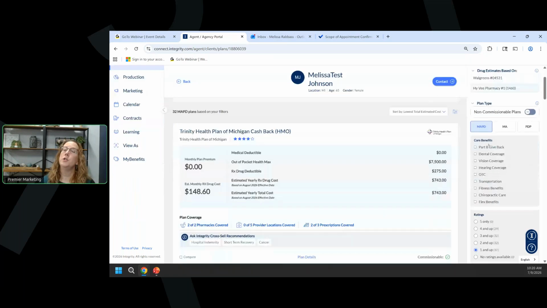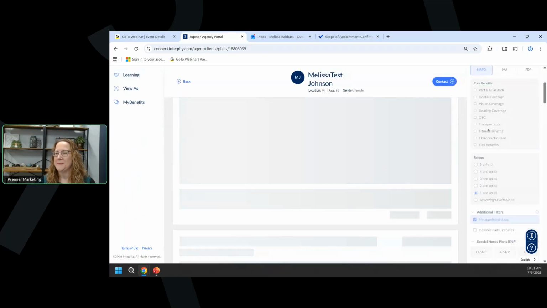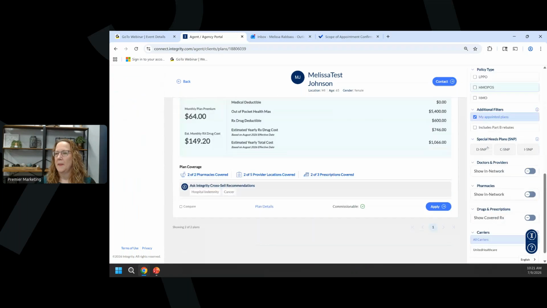Otherwise, you can also uncheck the My Appointed Plans if you want to give your client a comparison of other plans that are available in their area, but maybe you're not actually ready to sell with that carrier yet. So you can do that. If you want to say, hey, look, there are these other plans, but this one is the one that's best for you, that's always an option as well. I'm going to go ahead and turn back on My Appointed Plans.